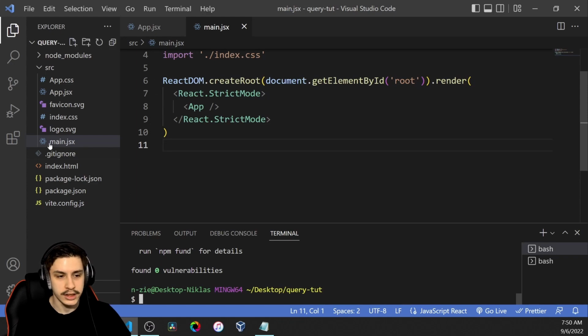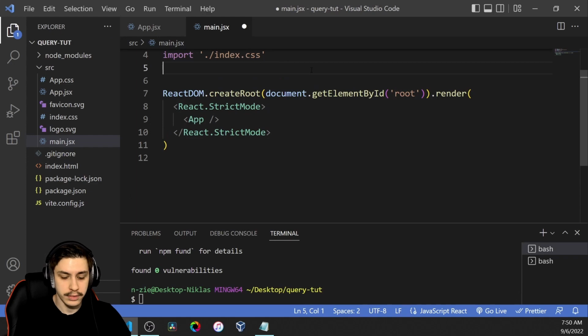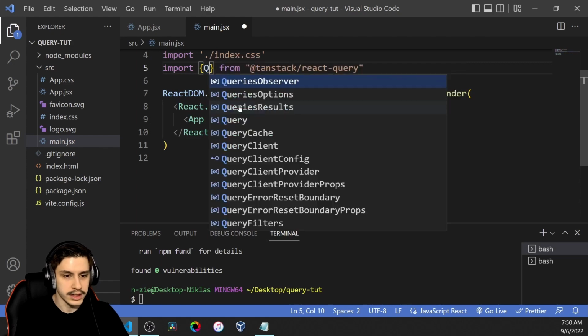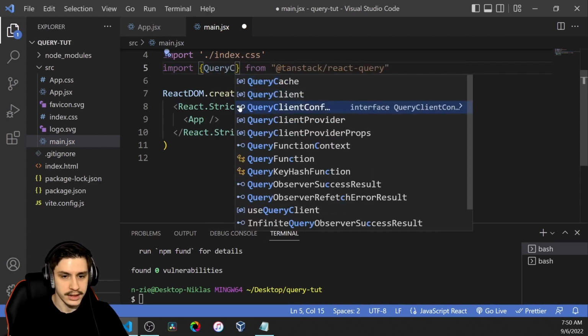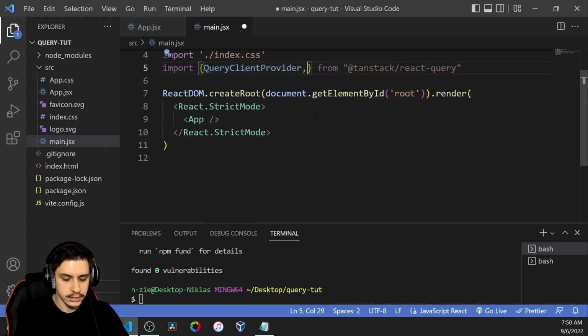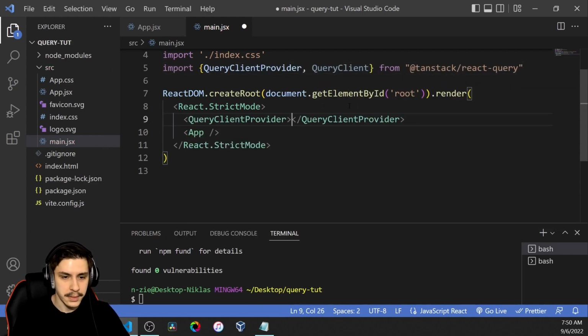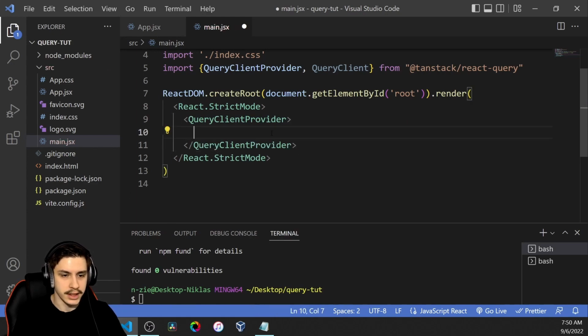And then we're actually going to work in our main.jsx for now and not in our App, because we need to import a provider. So import from TanStack React Query, and here we're going to need the QueryClientProvider and also the QueryClient. And now we can wrap this QueryClientProvider around our app and pass it a client.